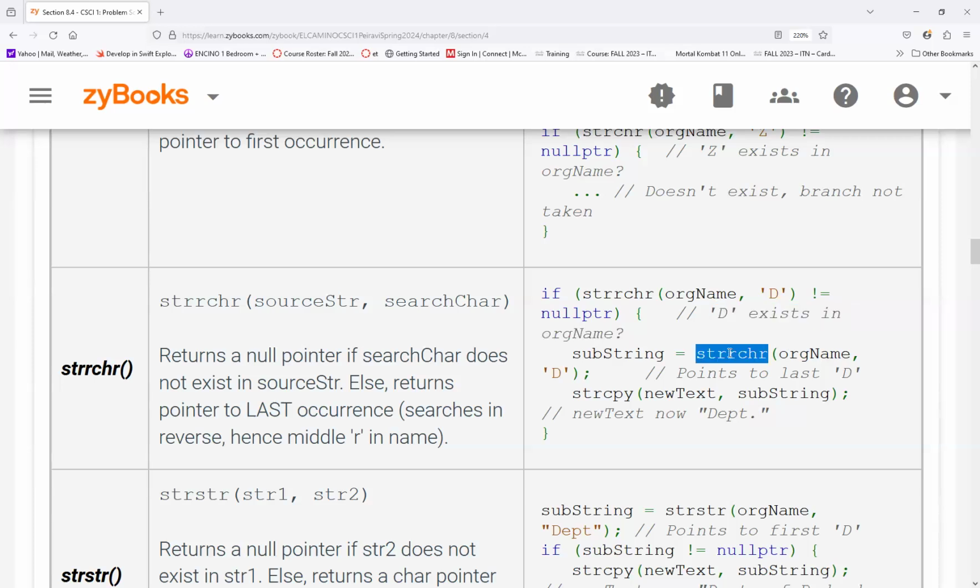When you call the strrchr D, it points to the last D. You could copy this substring inside the new text, which the new text becomes department.